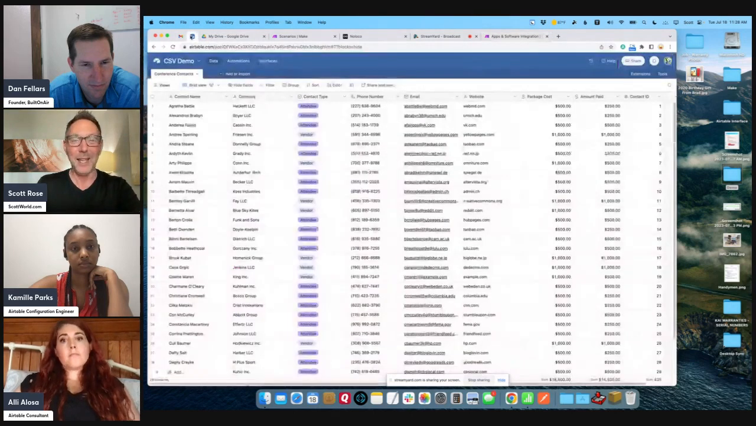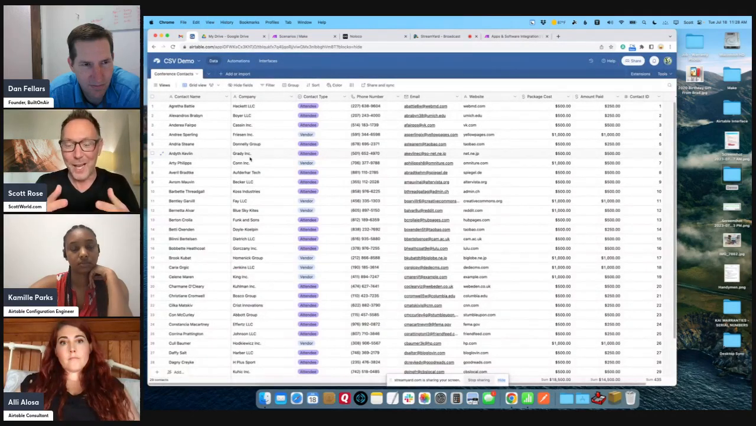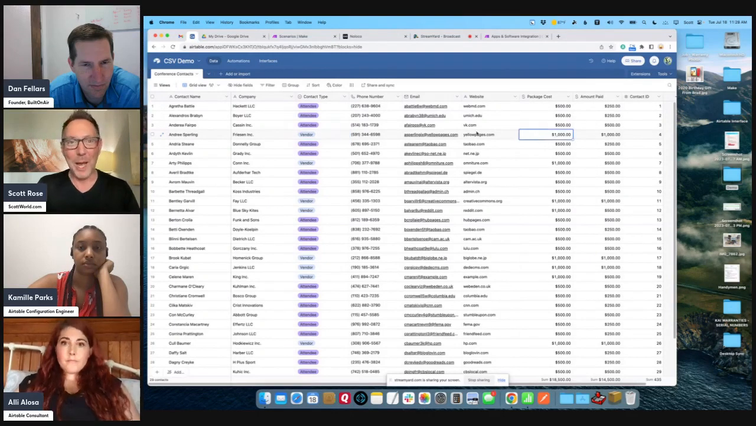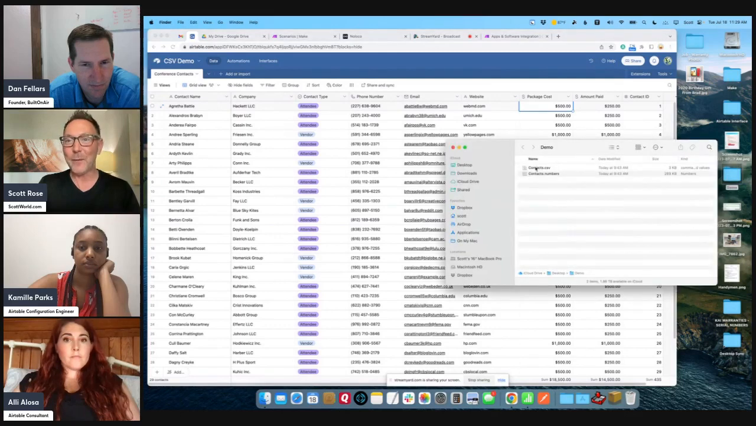Basically, I created this table here. Let's pretend that we have an event coming up, and we're keeping track of people who are coming to the event, both attendees and vendors. Vendors pay money for booths where they'll be selling their products, and attendees pay a cost to attend the conference. And what I have here is a CSV file of contacts.